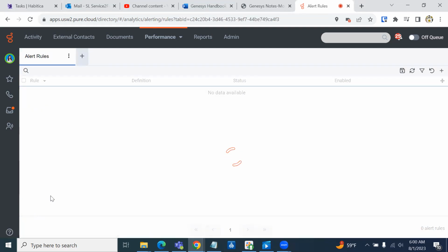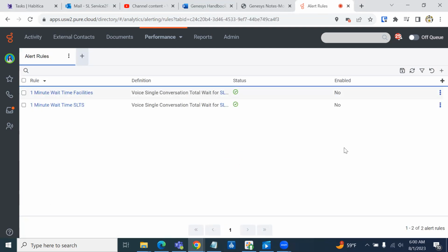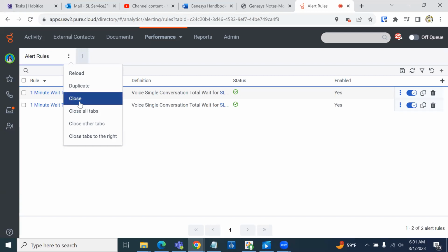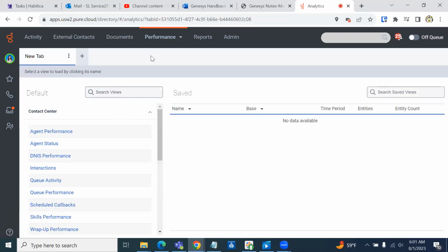Hit save. And although we have these saved, they're not going to actually give you pop-ups and notifications until we have it enabled. So for each one, click on these 3 dots and toggle this sliding bar until it says enabled in that column. And there you go. So we have these set up and you can actually go ahead and close this tab. You won't need it open. These should always be enabled until you actively disable it.